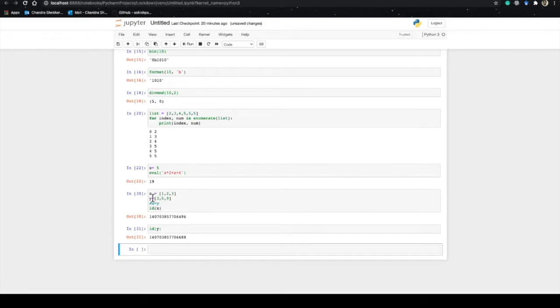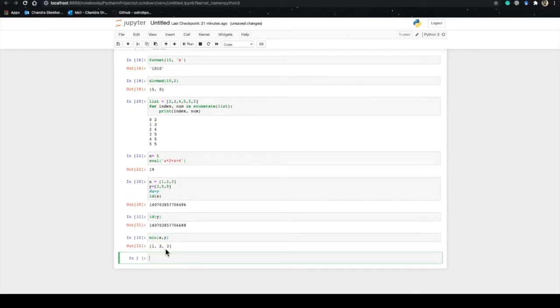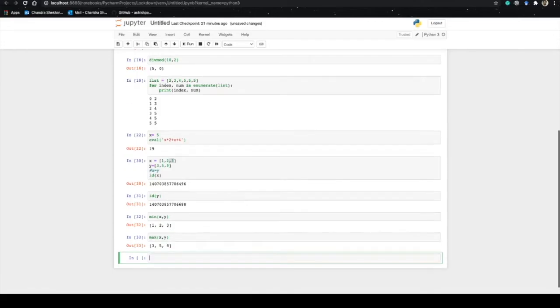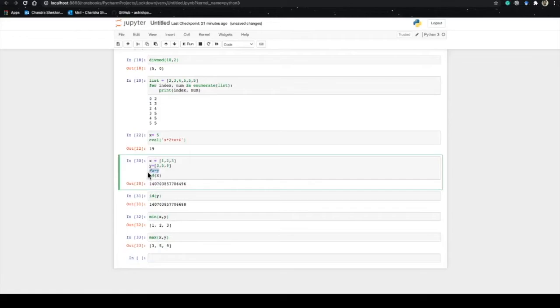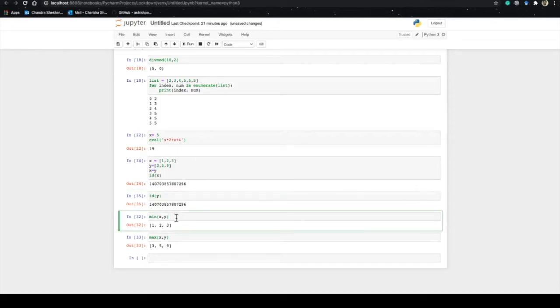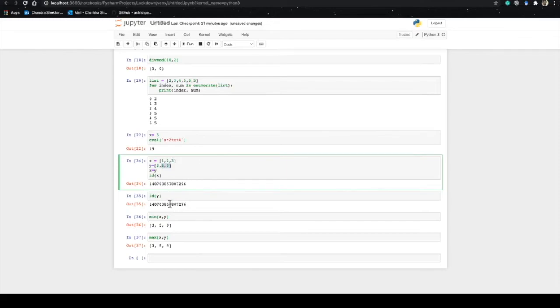And let's say if you want to check what is the minimum out of these two lists, you can give min of x comma y, right? It will throw you the minimum one. So the minimum is 1 2 3, as you can see. If you want to check the max, you can see here max of x comma y, it gives 3 5 9. If I have this condition, it will have the same memory location, as you can see here, and then min and max will be the same, correct? So this is the catch here, right?